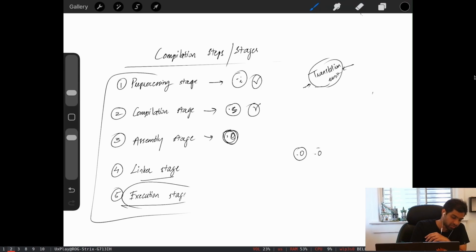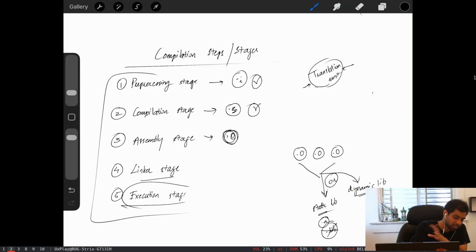There's one little nuance. A bunch of .o files can be grouped together and they can form something called a static library or a dynamic library, right? The static library in Linux has the extension .a, and I think in Windows it's .lib. I'm not really sure, but something like that. And the dynamic library in Linux is called .so, which means a shared object file. It's a shared library. And in Windows, it's called, I think, DLL, Dynamic Link Library.